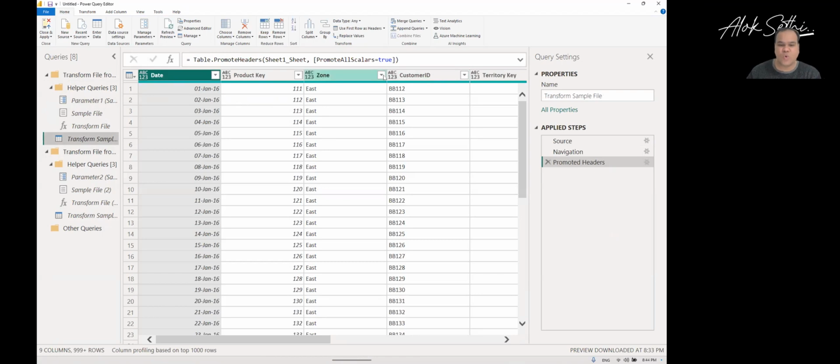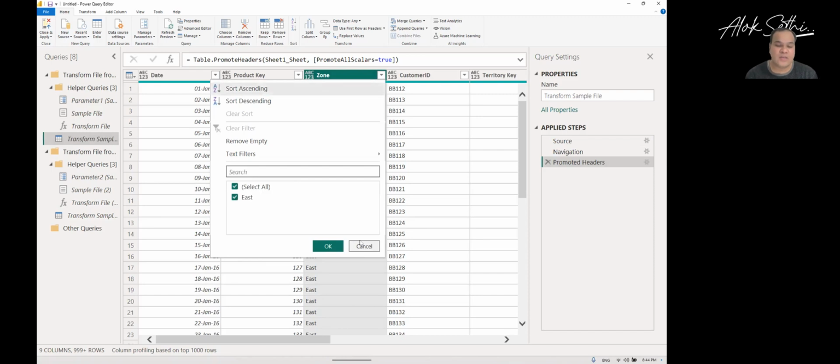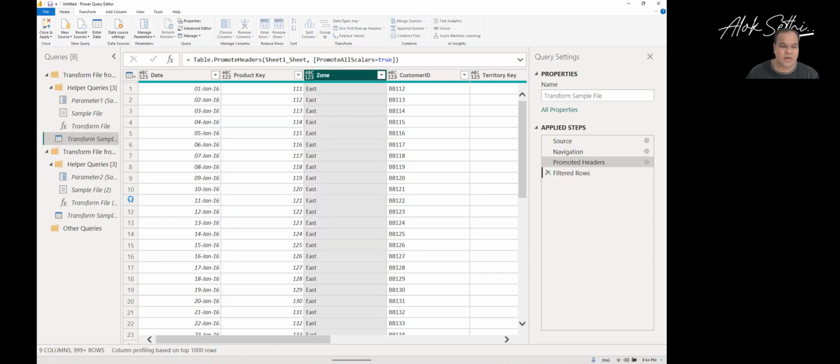Now we click on zone. What do you see in the zone? Can someone answer? Which zone can you see? East. Now let us click on load more. Since we had combined all the files, it should show me all the files, right? East, west, north, south, but it is showing only east.